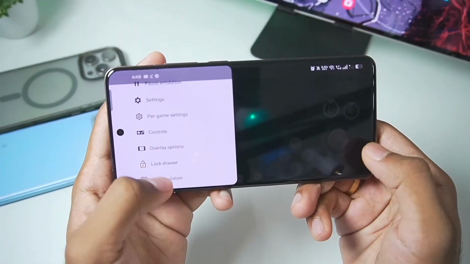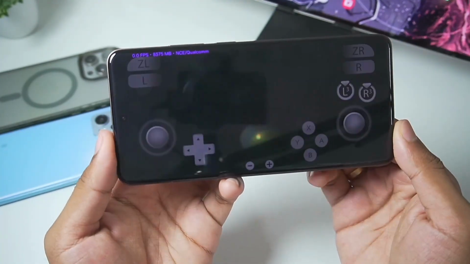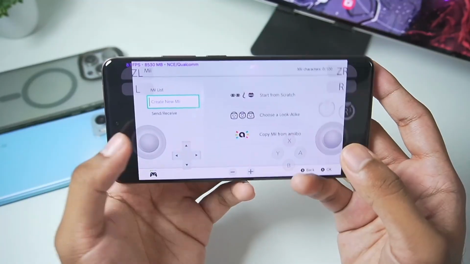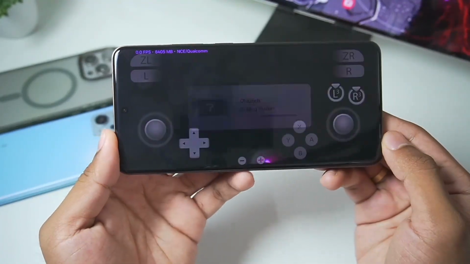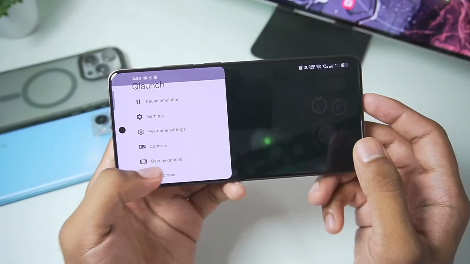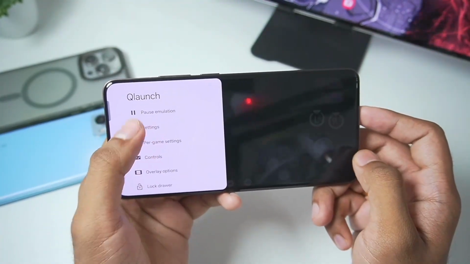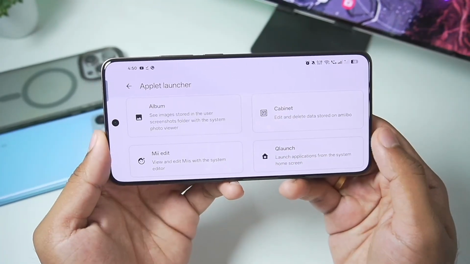So we'll just go ahead and go back, exit emulation. Let's just go ahead and try out Mii Edit to see if this works or not. And yeah, this does work, as you'll be able to see. Unfortunately, I think the Q launch is the only feature which is not working. So hopefully in the next updates of Eden emulator, Q launch also works. It's a good thing that this feature is actually available.